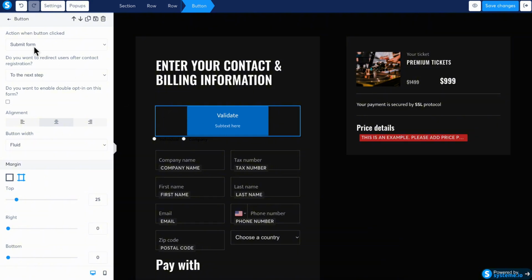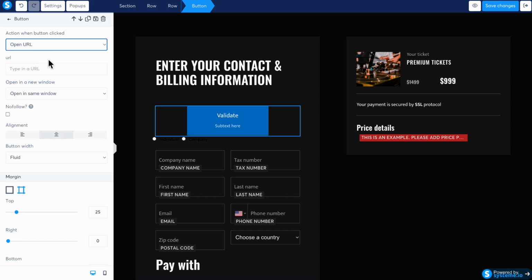And then as you can see here, we have action when button clicked. So we can simply select that, and maybe you want to redirect them to another website, or you want to submit a form, as you can see, or download a file. You have a lot of options. You can simply select them. As you can see, I've chosen open URL, and then simply type in the URL here. And basically when they click on this button, it will open that page.